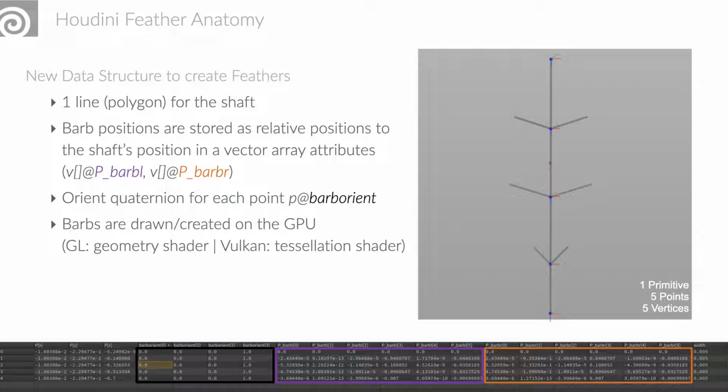This makes it very fast to draw on the GPU with its procedural shader. An OpenGL geometry shader is used, and later in Vulkan, a tessellation shader will give us even some more speed up, as we will see later in this presentation.